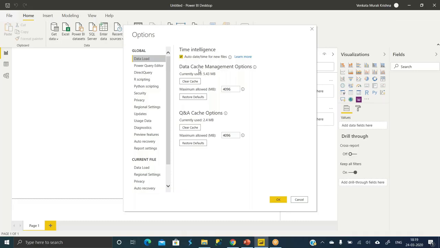And this is data cache. If you keep loading data to Power BI, it will store it in cache, and it will be storing data in memory. This is the default one. We don't often go and change it; we just leave it like this, as it is a system option.